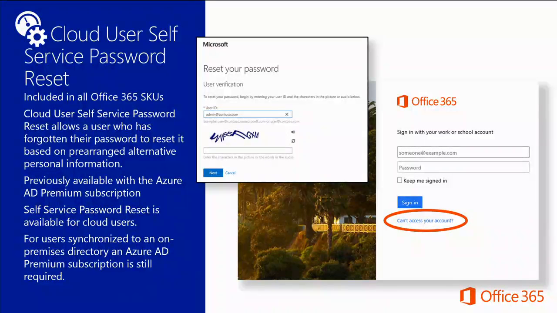For the next slide: cloud user self-service password reset. This is the important piece here. Once again, the very top line is the thing to understand. Cloud user self-service password reset is now included in all Office 365 SKUs. It allows the user who has forgotten their password to reset it, based on prearranged alternative personal information. You also see the CAPTCHA that they have to type in there as well. It was previously available with Azure AD Premium, and once again, it is available for cloud users.